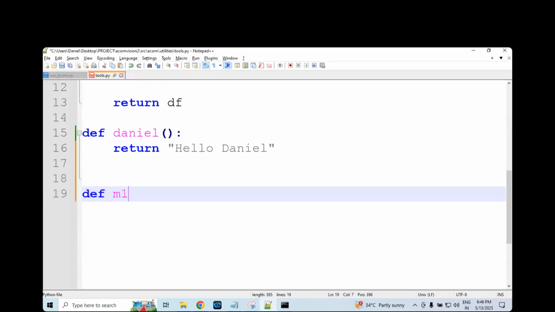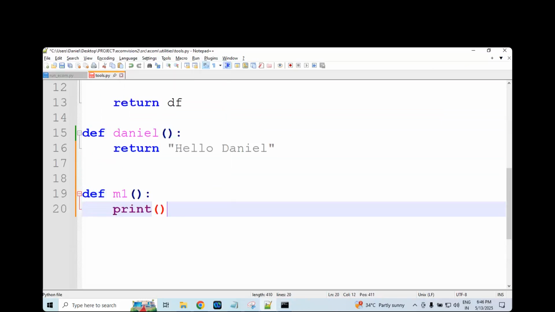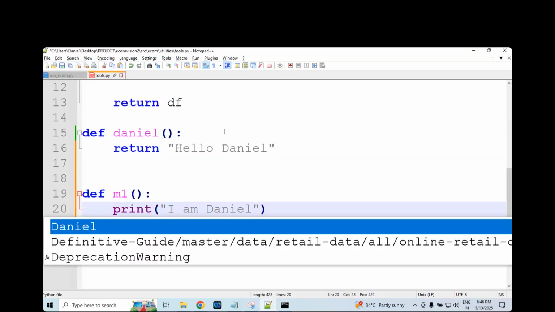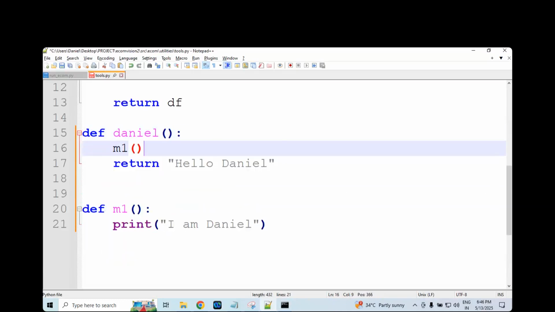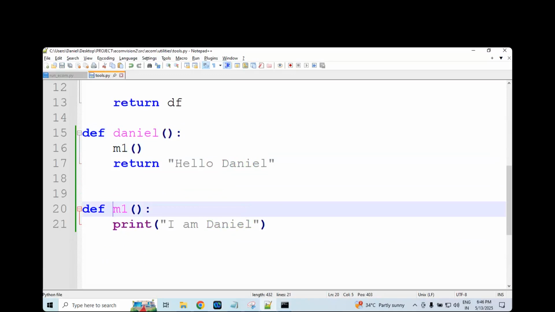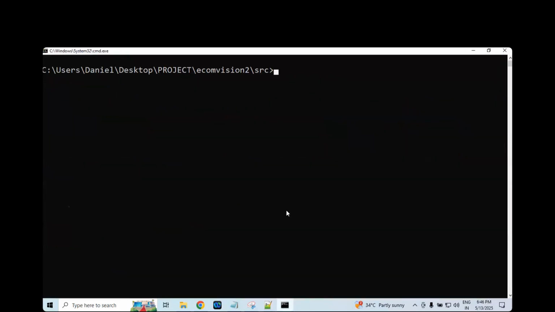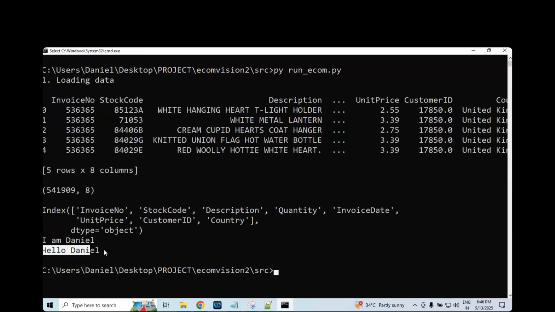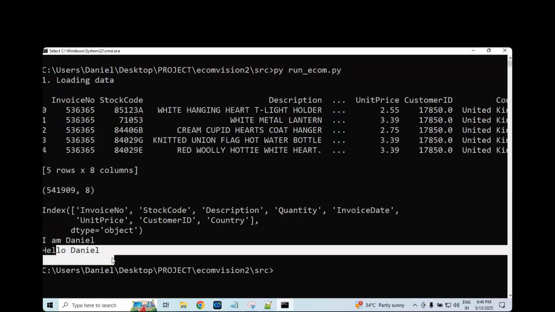def m1 function, print of I am Daniel. Do you want to call it here actually? You can call m1, sir, that's it. Now this Daniel is calling m1, absolutely valid. If you want you can run. Flow matters actually. Yeah, see: hello I'm Daniel, hello Daniel actually.